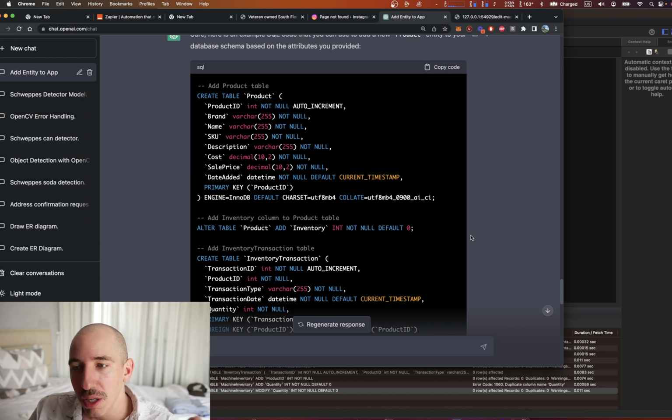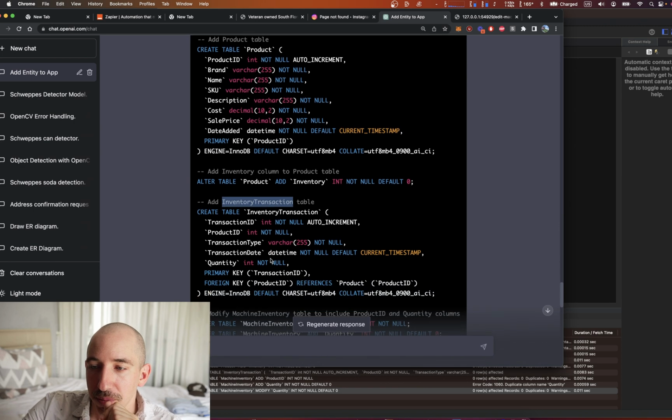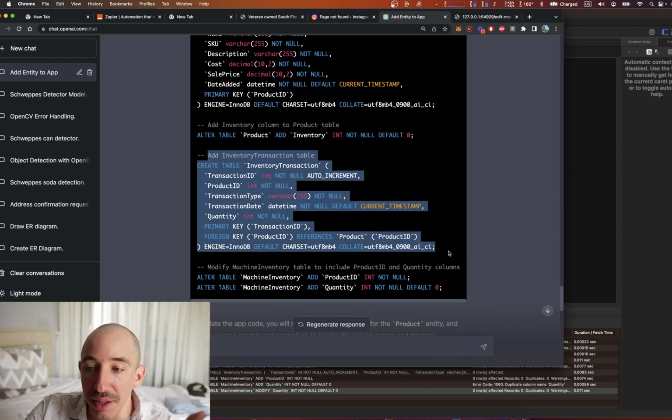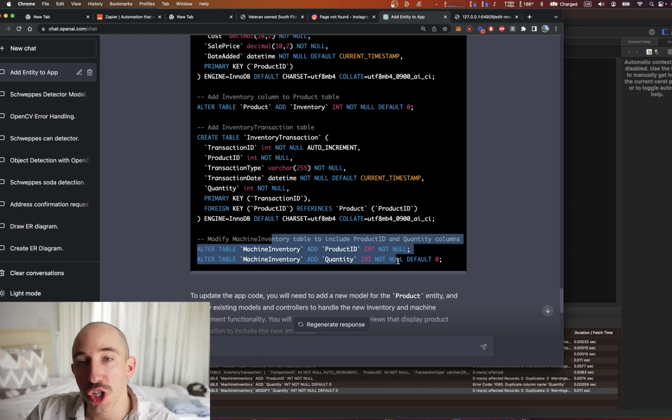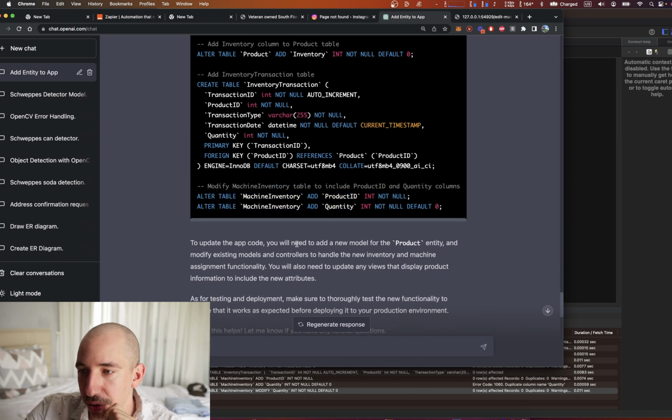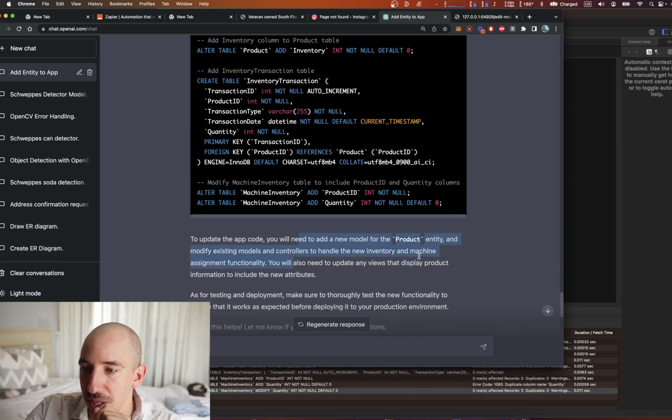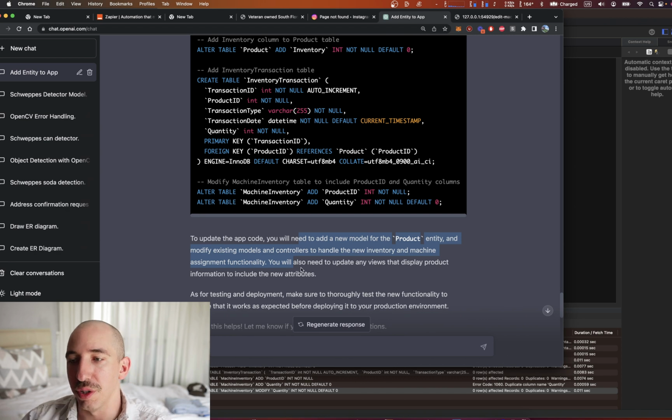Then it gives you the code to create the product table, to add the inventory column to the product table, and to add a new table called inventory transaction, and how to modify machine inventory so that it interacts with the new data that we're adding. To update the code, you'll need a new model for the product entity and to modify existing models and controllers. It talks in reference to model views and controllers, which is a systems design paradigm, or framework.